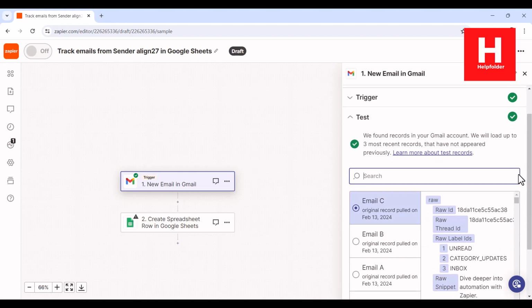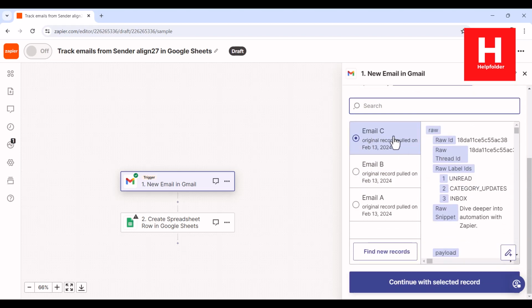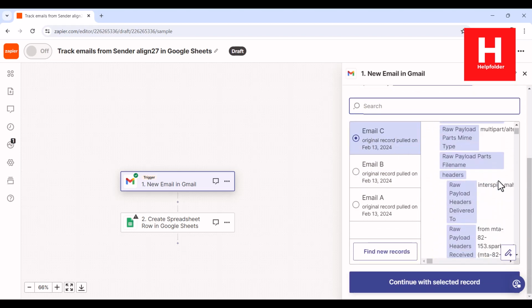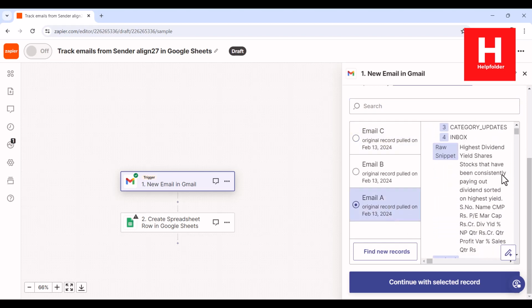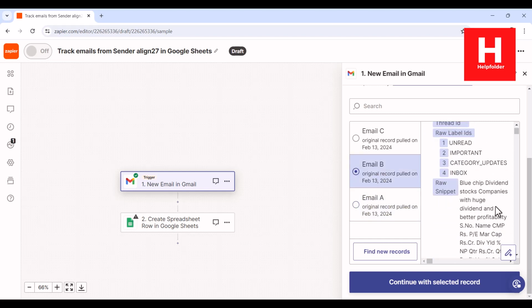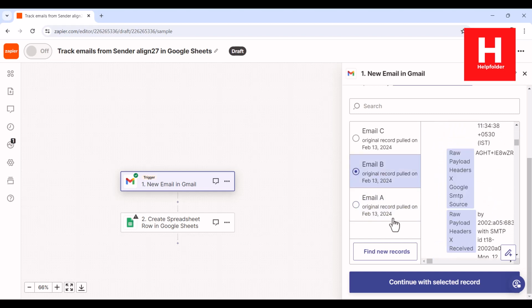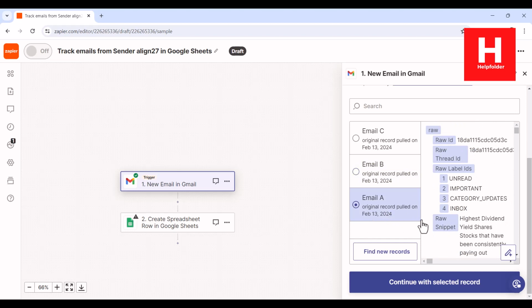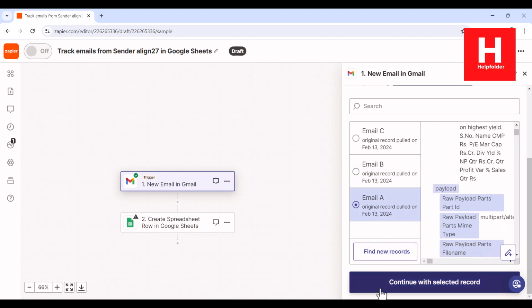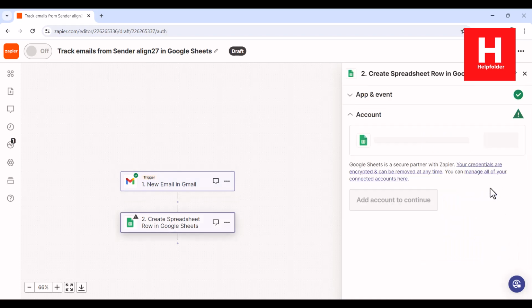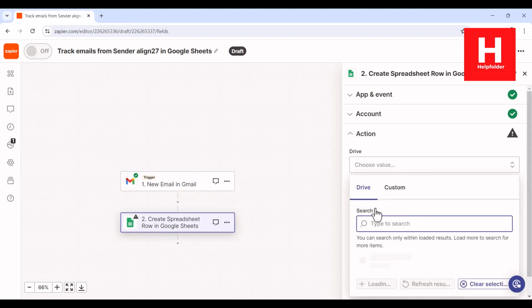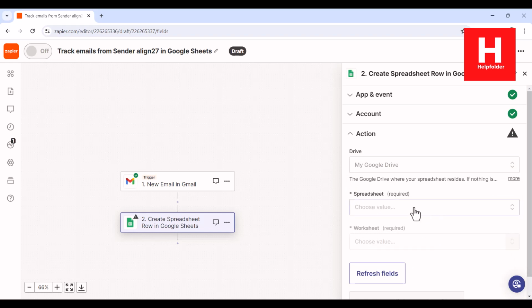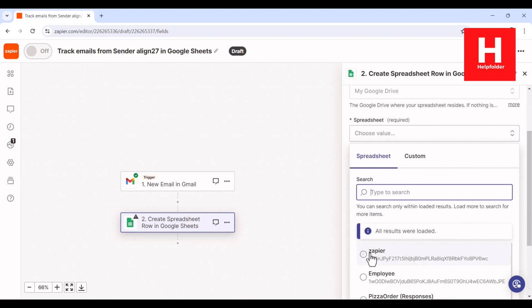Now within this I can search for something, right? So we have like email A type, looks cleaner. You can pick this email B type. Okay, so pick the one that is closer. You can also find additional records. Continue with selected record and I will show you the spreadsheet. Now click next. Now here the drive is my Google Drive. Spreadsheet, I will have to pick the Zapier one.